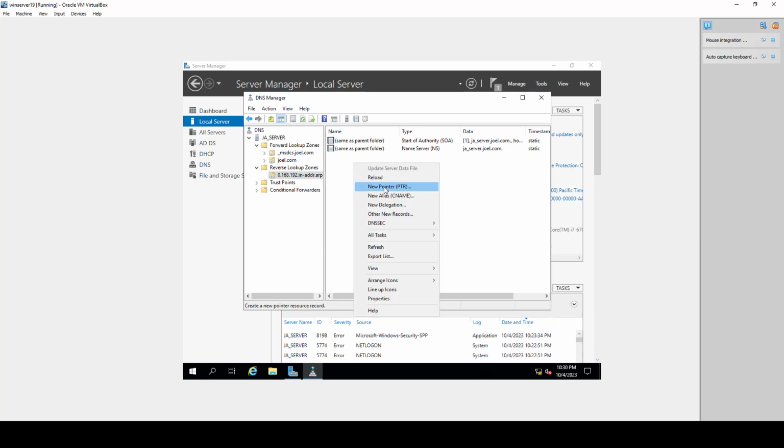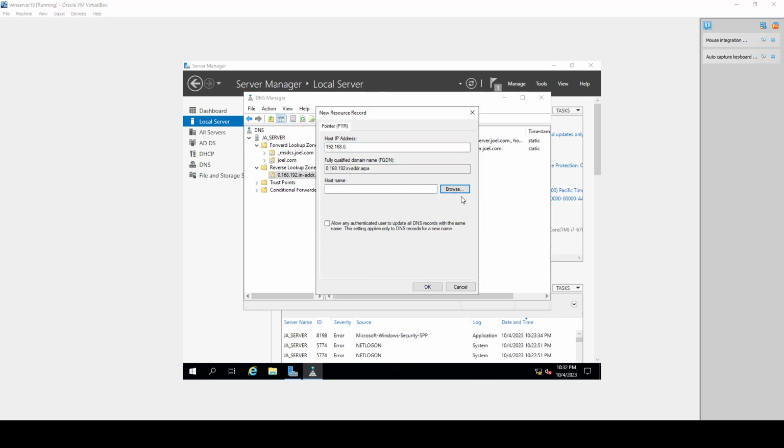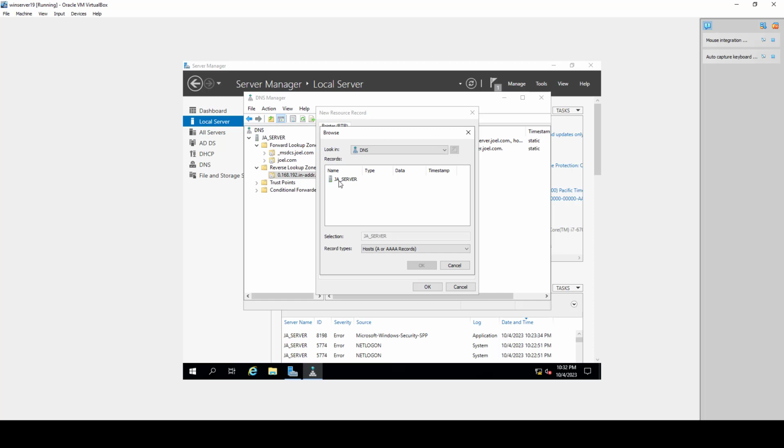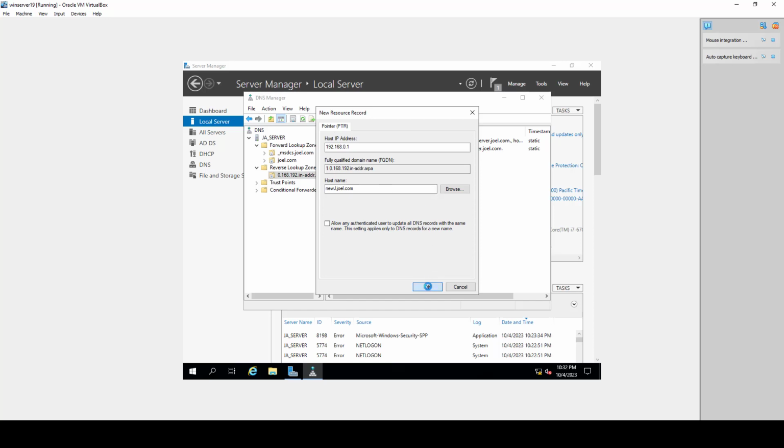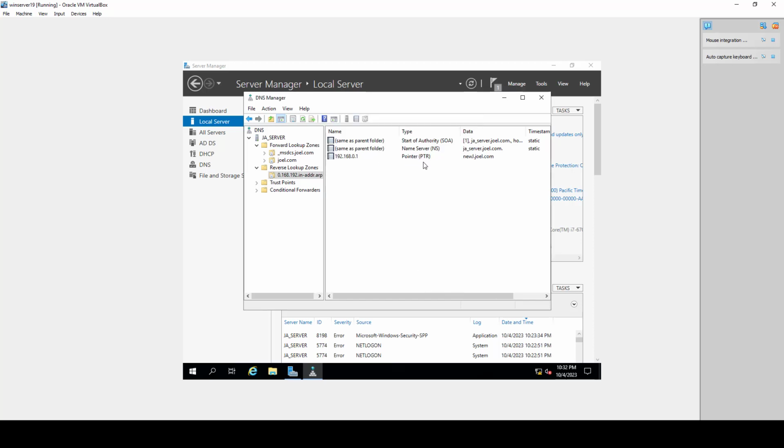Right, and what you're going to do here is add a new pointer. You're going to click New Pointer. So okay, let's go Browse for the lookup name here, and let's click our created host. We click OK, and click OK, and there you have our pointer created. So with that, we have successfully created our forward lookup zones and our reverse lookup zones.